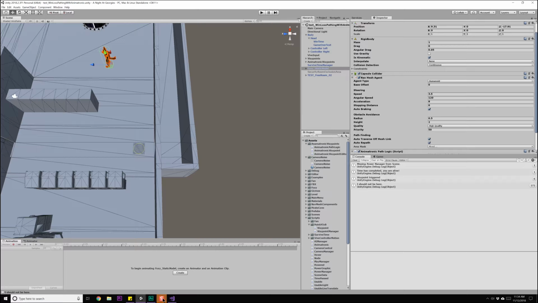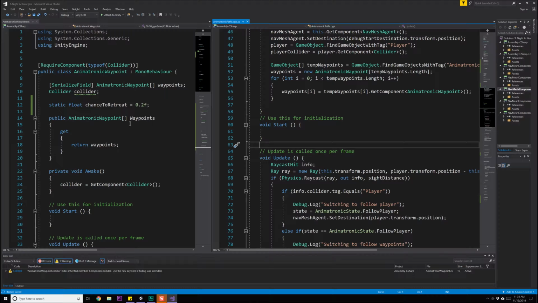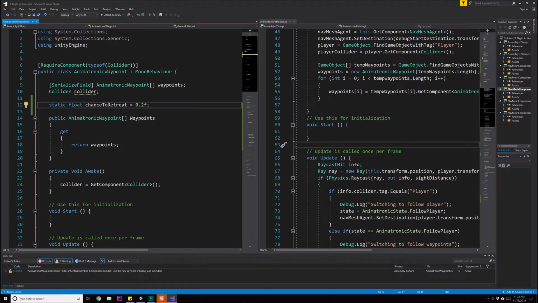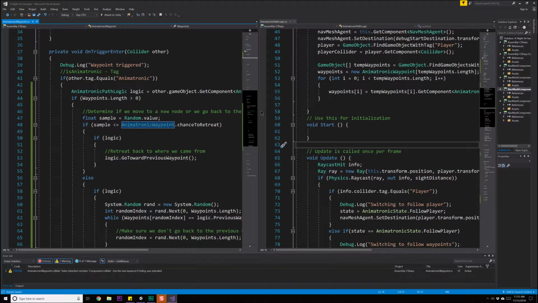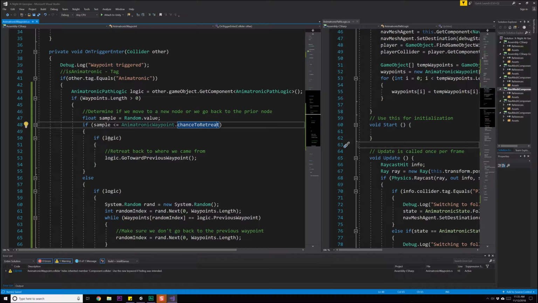Yeah, something's not quite right yet. Let's take a look here. So we have animatronic, we have sight distance. I did not make the chance to retreat. Oh, I can't make it, well, what's it called? Serialized, because it's a static. If I remember right, you can't do that. So anyway, coming back down here, let's debug out what's going on.